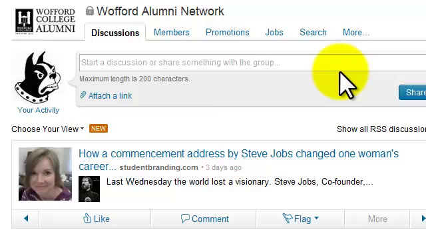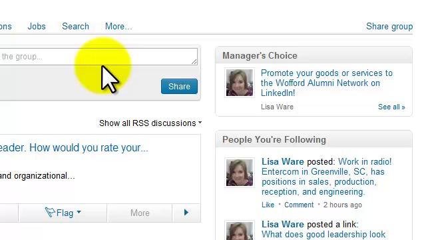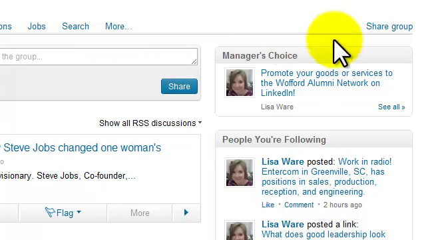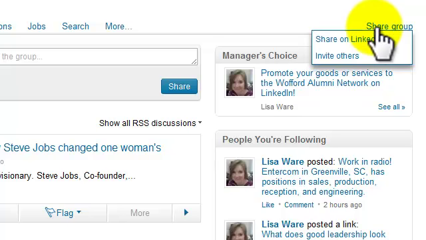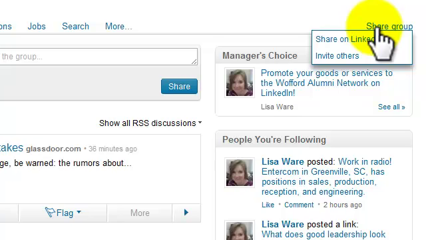I'll leave you with one request. Please encourage other alumni to join the network. The larger the group, the more company and industry connections you'll have, and everyone wins. It's very easy to invite someone to join. The Share Group button is at the top of every page in the Wofford Alumni Network group page.